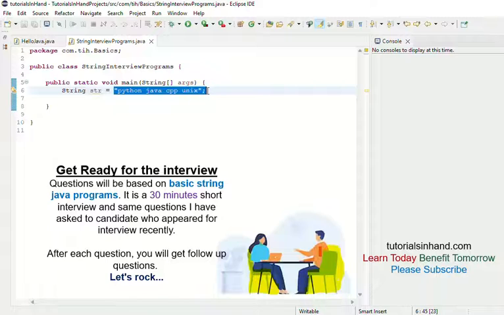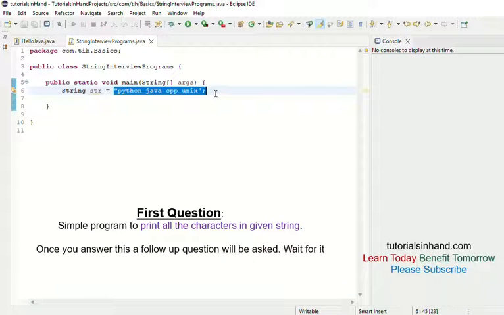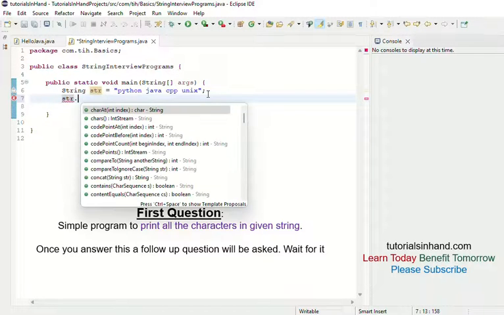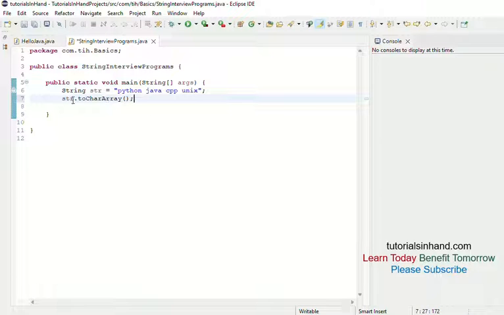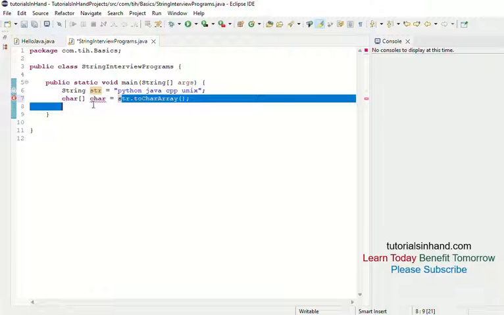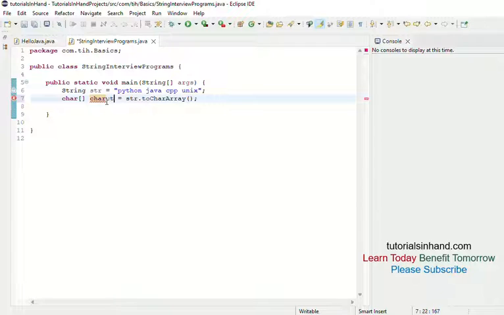You can simply use the toCharArray method that is applied on the string to convert it to a character array. So you will simply take the str.toCharArray method, and that will change it to a character array. It will return an array of characters, so assign it to some array of characters. Since char is a keyword, let's change the name to character. Whatever you get from here will be stored in a character array, right?